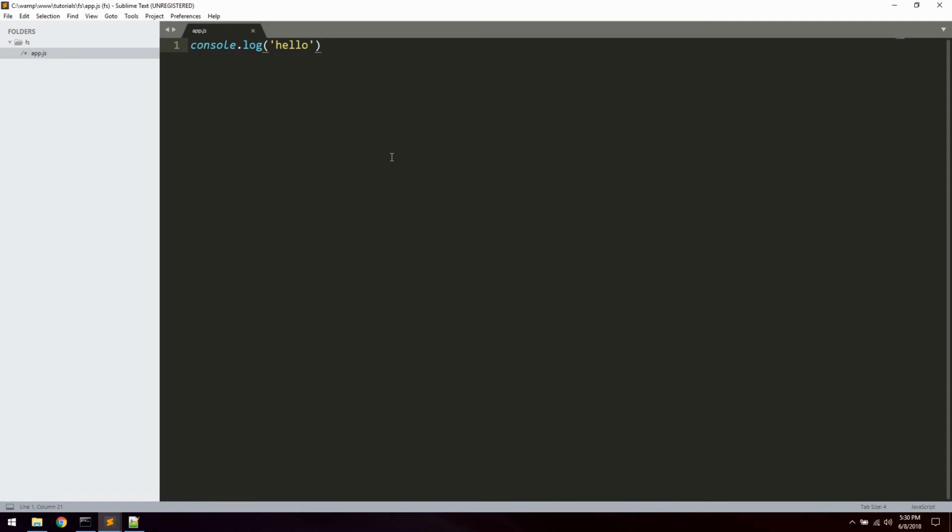So let's get started. What we're going to do is take a look at using the file system, as I said, to read files on your computer with Node. We're going to take a look at doing this the sync way, the async way, and also the sync way with a callback function. And to do this we're going to use the file system module from Node.